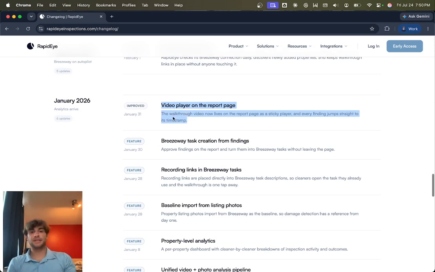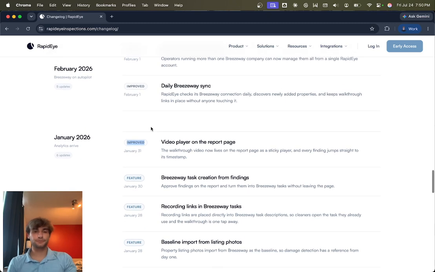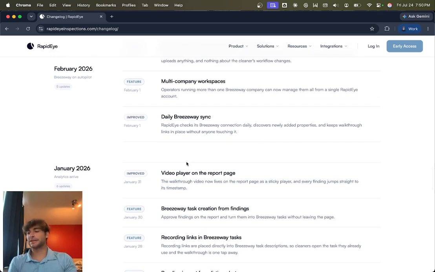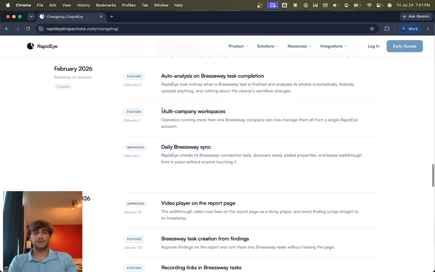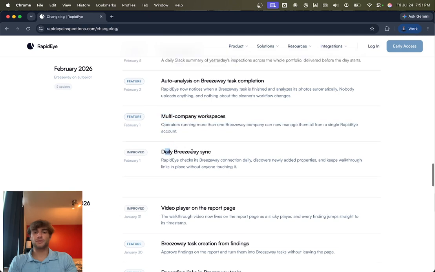Video player on the report page. We recently updated this again. This was an improvement, but this was the original update. You can play videos directly in our platform. If your VAs are wondering whether this was damage from before, they can just go to our platform and see all the videos. I mean, this is just a backend thing, it doesn't really matter, but our Breezeway connection is just better.